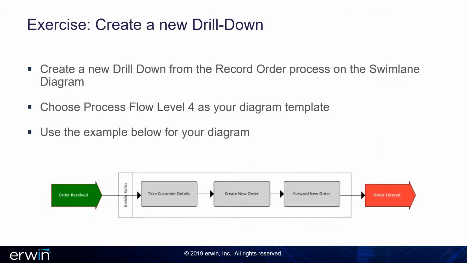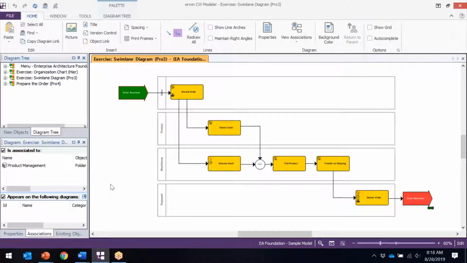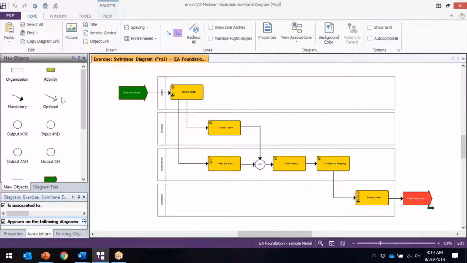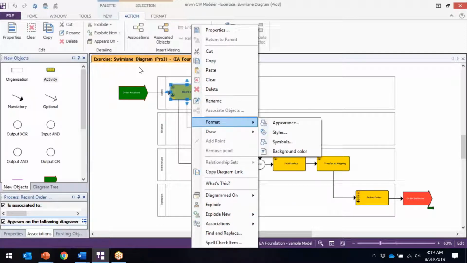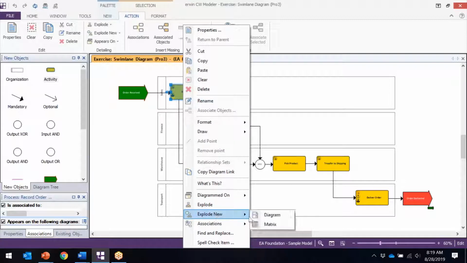We're going to do a drill down from the record order process in the swim lane diagram, which we created in a previous session, using the process flow level 4 as the template. So I went ahead and opened the swim lane diagram, which we created earlier. And now I'm going to look at my palette to see what I have, and I'm going to drill down from record order. So to drill down, I prefer to right-click, Explode New Diagram, but you also, of course, always have the option to Explode New from the action menu and choose Diagram. So both of those do the same thing.